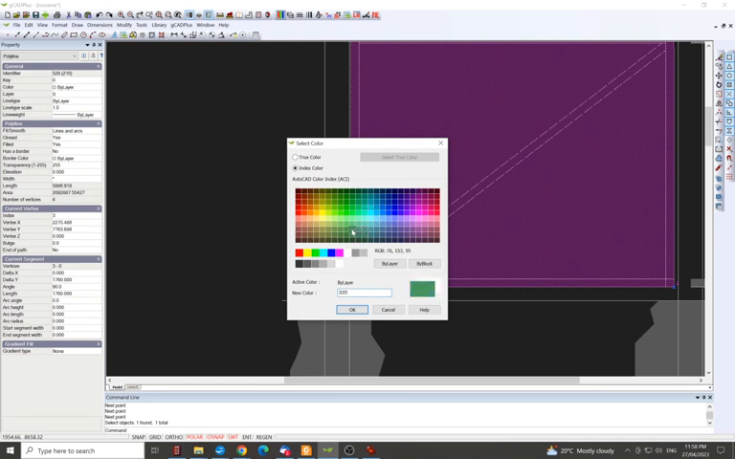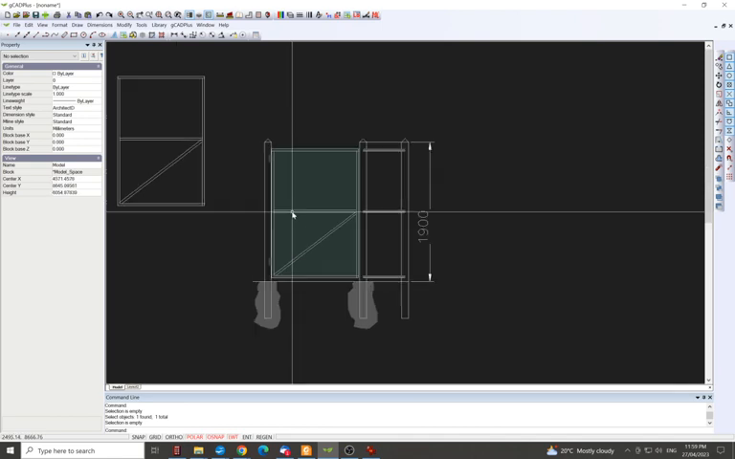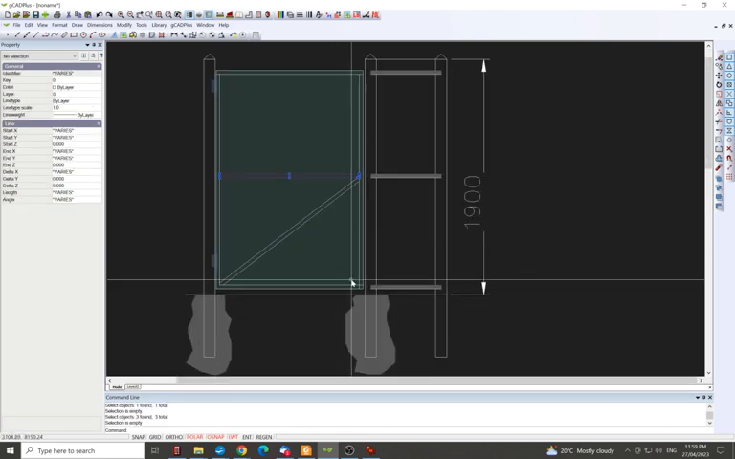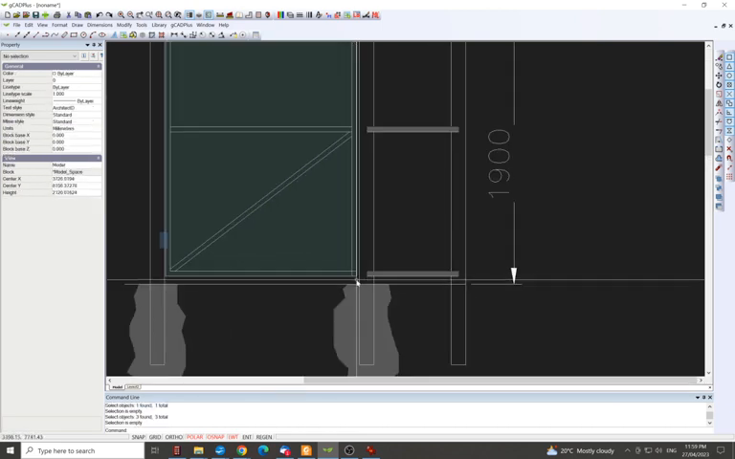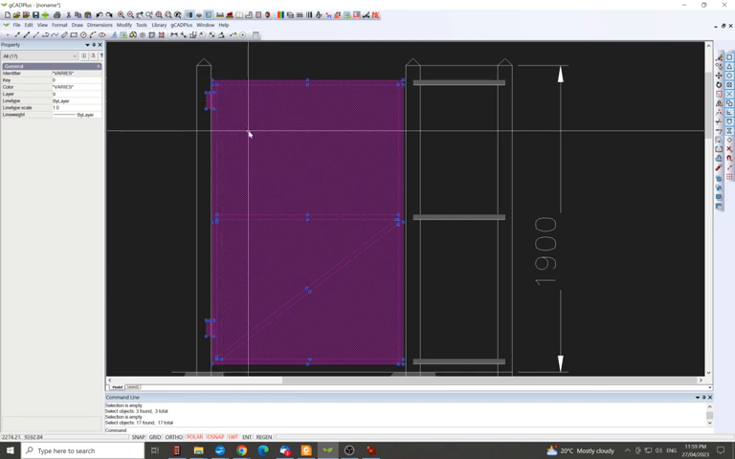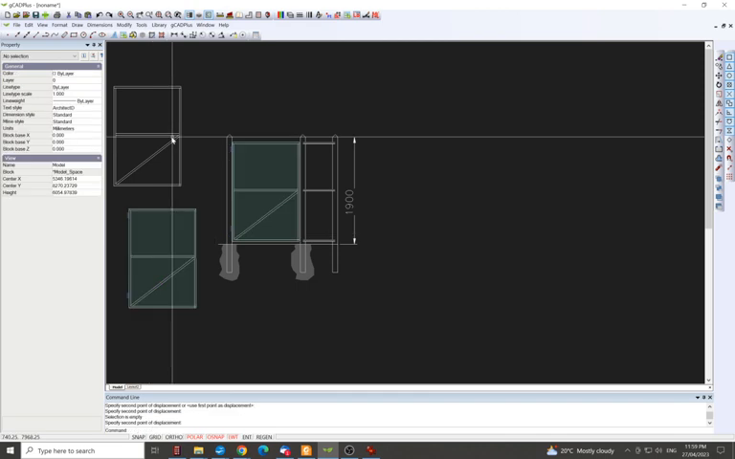I'll spend 20 minutes picking a colour first. That'll do. And we're going to put lots of transparency on that. We're going to go down to 50 this time. Looks good. And instead of doing another polyline around the other one, recopy.